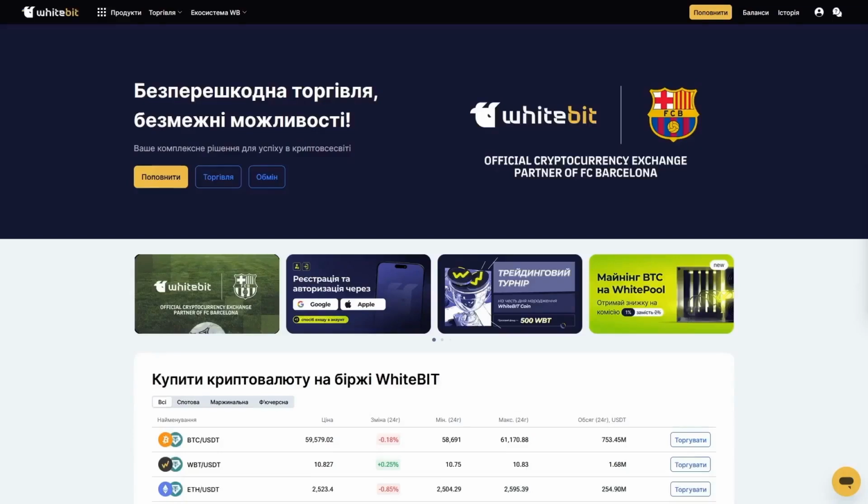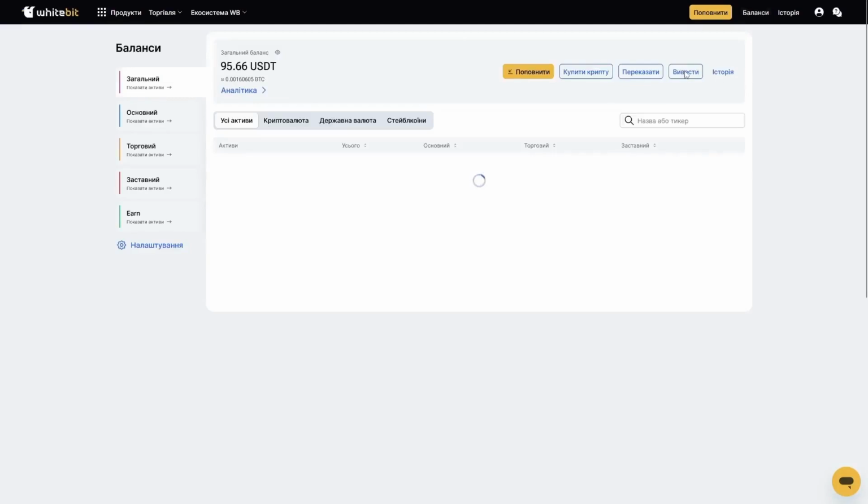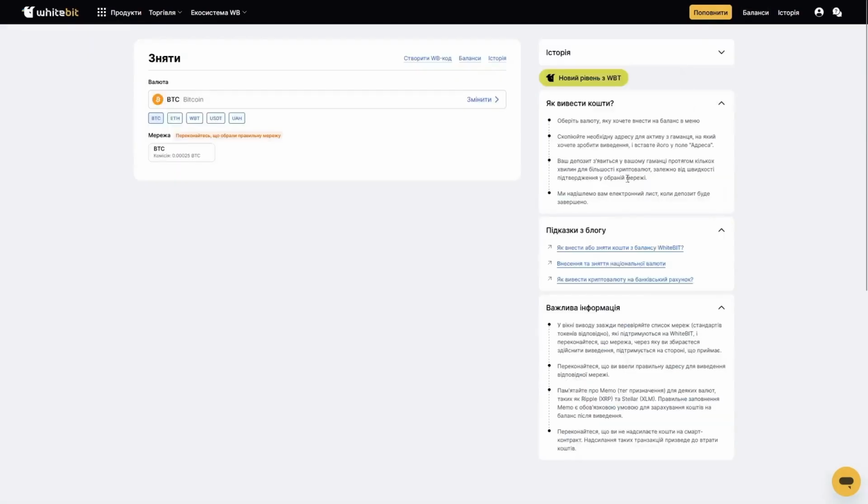To withdraw fiat money from the exchange, we click the Balances button and then the Withdraw button. In the cell, we select hryvnias.